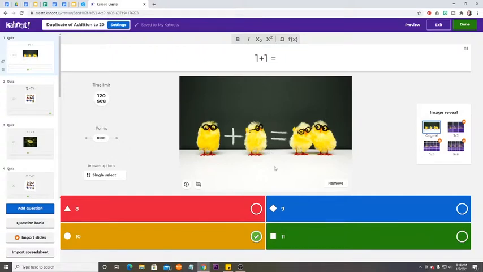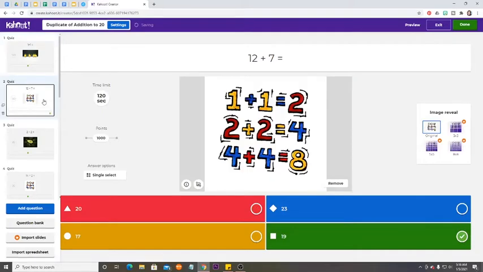So I have 1 plus 1 and it equals 2. So I'm going to edit my answer 2. This is the correct one, so I need to make sure it is checked. This one's not correct, so I'm going to uncheck it. So I can have multiple correct answers in my Kahoot. They can all be correct or just one of them. This one I'm just going to leave how it is.